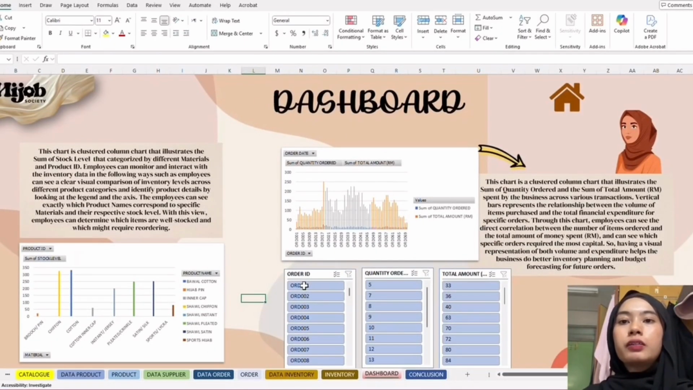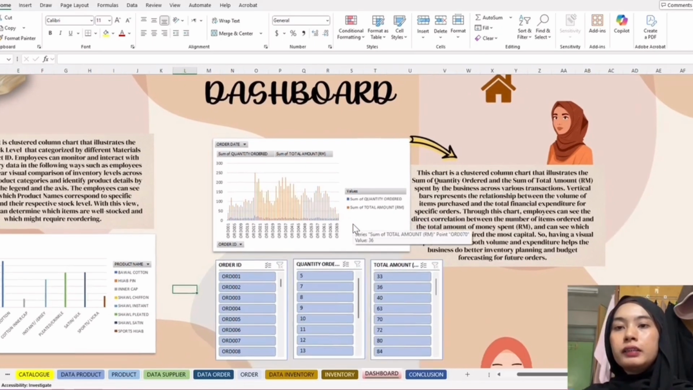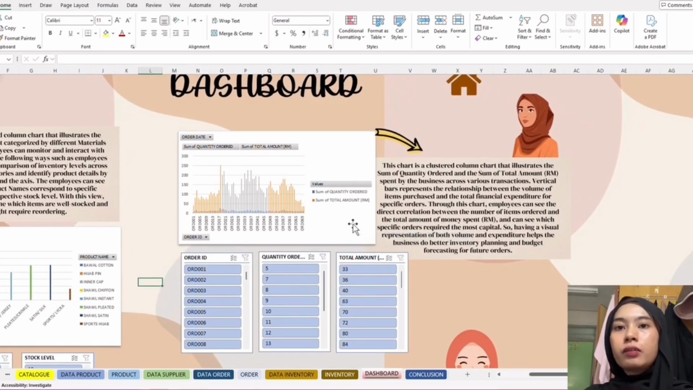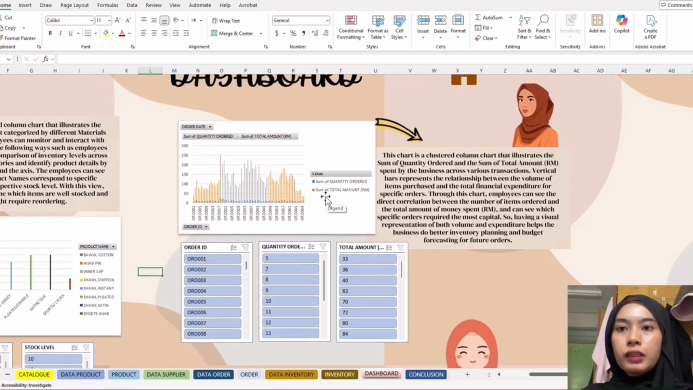So now moving on to the dashboard, I will be explaining the functionality of the dashboard for our stock replenishment system. This dashboard is designed to allow users to interact with the data and observe changes in real time, which supports better stock replenishment decisions. First, I will start from the dashboard main view. At this stage, the dashboard displays an overview summary of quantity order and the sum of total amount.